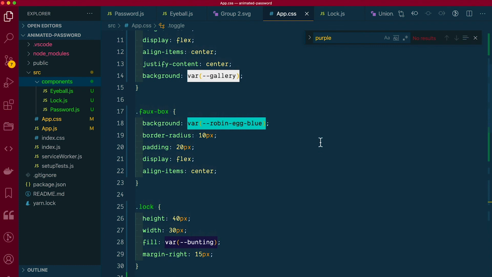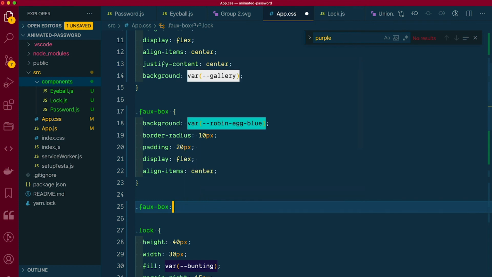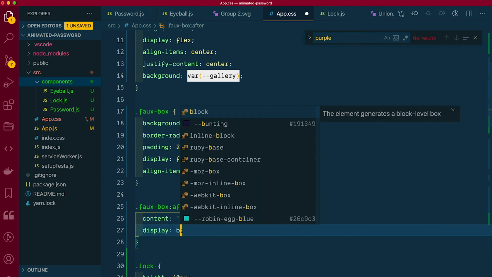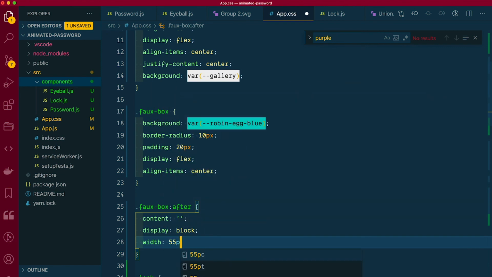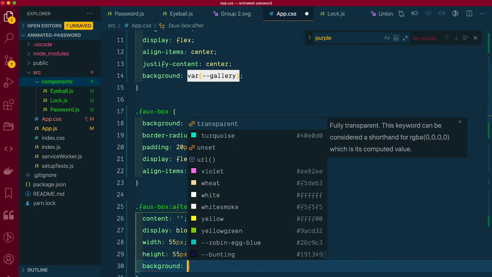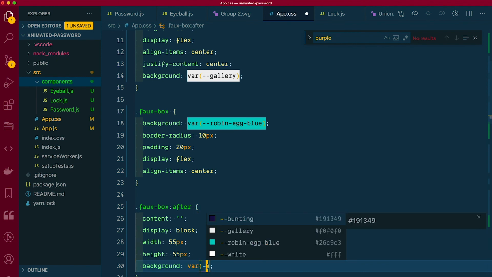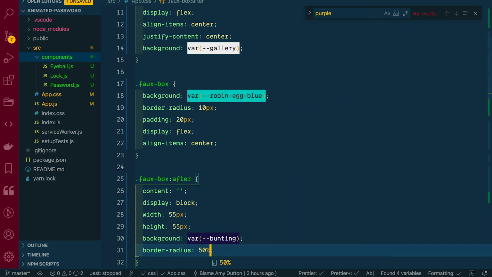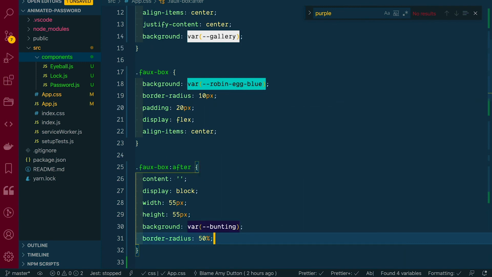Okay, within our CSS, let's go to our faux box styles, and just below it, add faux box after. And we need to have a content property in order to get our pseudo element to display. And I'm just gonna set the content to nothing. And I wanna set the display to block and give it a width of 55 pixels and a height of 55 pixels. And set the background color to bunting. And then to make it a circle, we need to have a border radius of 50%. And then I want to very specifically say where it's positioned.